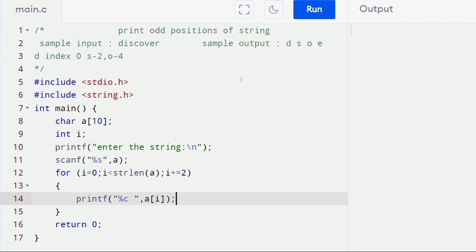Now if I run the program, you can see it is asking to enter the string. I am entering the given sample input, discover. Now if I press enter, you can see it is printing the sample output. So this is how we can print the odd positions of the string.